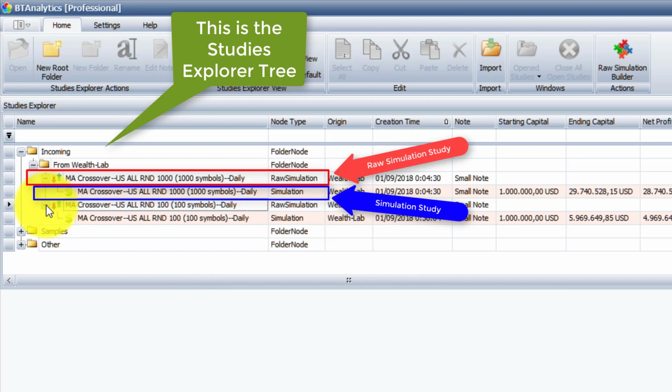The father study node is the raw simulation study and it contains information about the trading strategy mechanics without position sizing. The child study node is the simulation study and it contains information about the results of the strategy once the position sizing method has been applied.